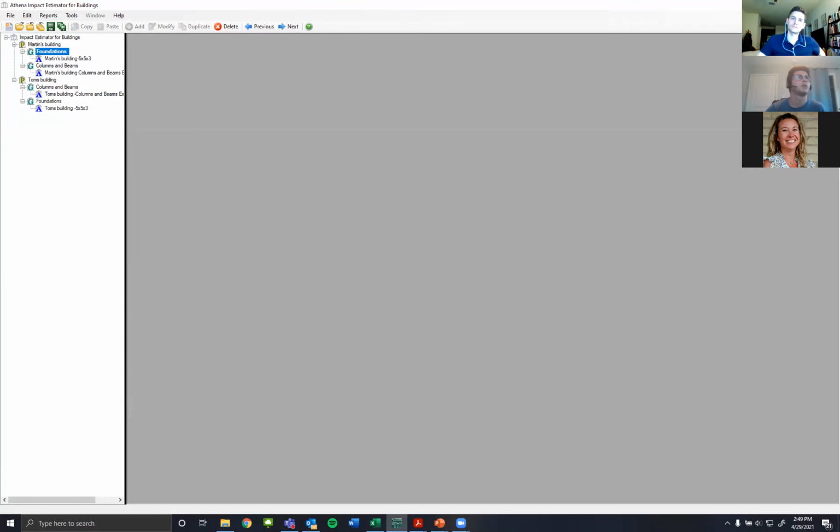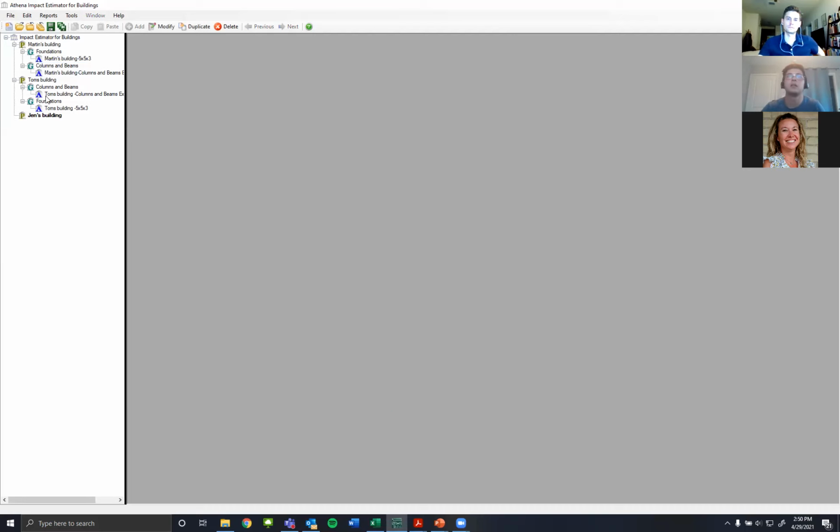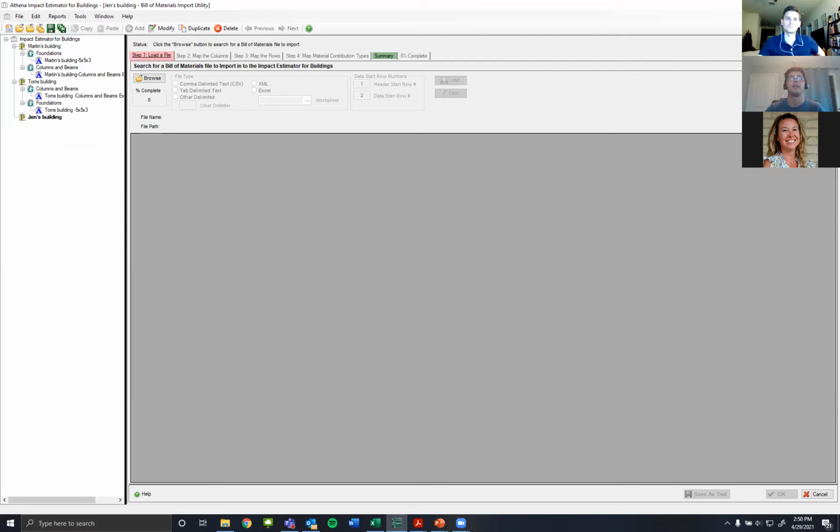So that's what I do with two different buildings. If I want to do a bill of materials import, let's create another building. It's going to be Jen's building. And any of all that information is fine. So I right click, and I could do this for the other ones too, but at the very bottom of the dialog box, it's BOM file import. So there's bill of materials file import. And the Excel sheet has to be closed when you do this.